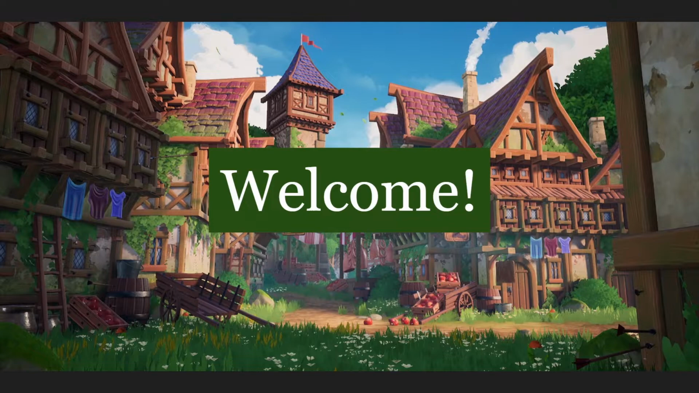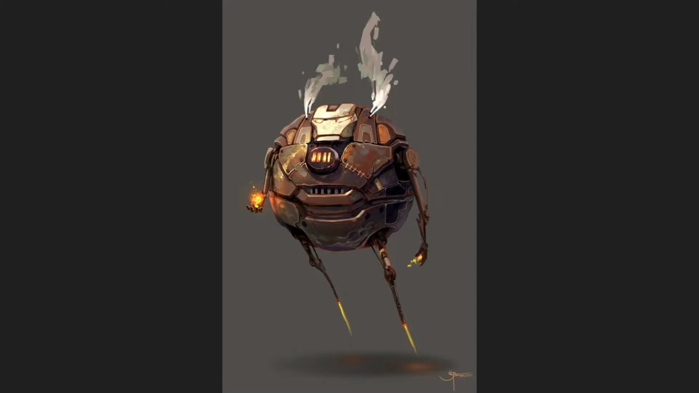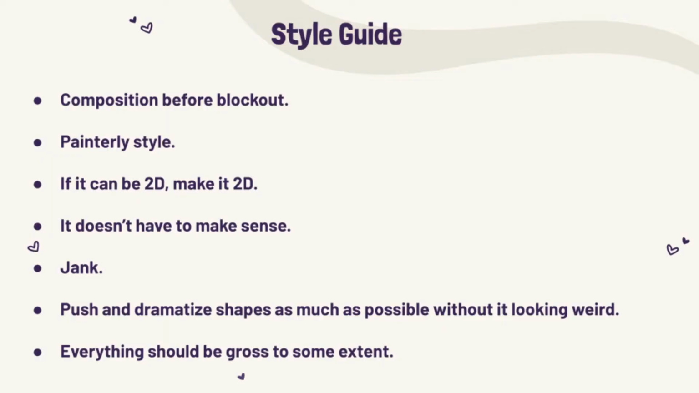So you've probably heard the term painterly art style when we were going over the first meeting. So what do I mean by that? I mean something where you can physically see the paint strokes on the actual object, so it looks like it has been actually painted. It's a two-dimensional style in a three-dimensional space.